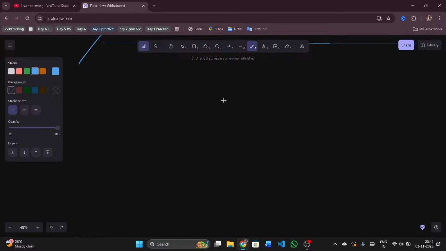Now let us look at the maximum depth problem. Maximum depth of a binary tree. I'll be sharing the link of the problem in the live chat. We'll go and check it.